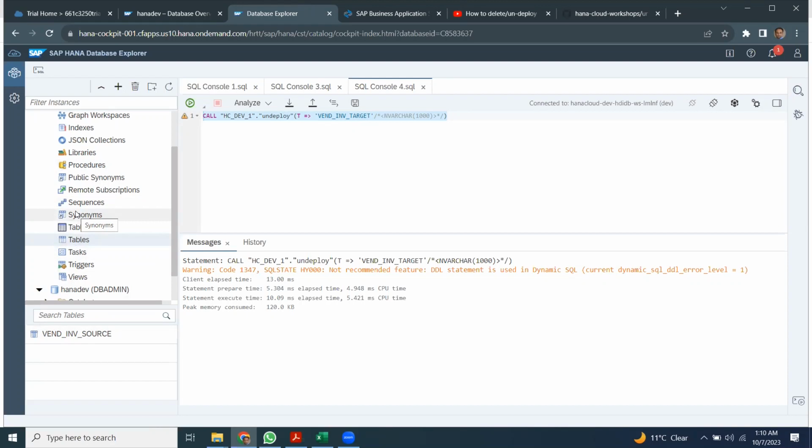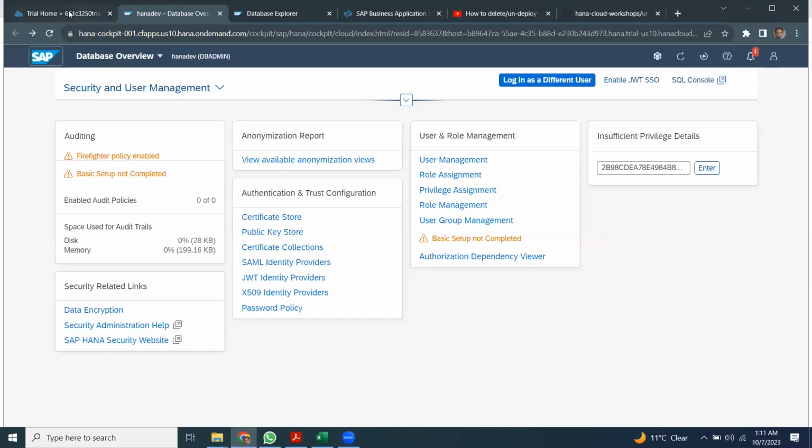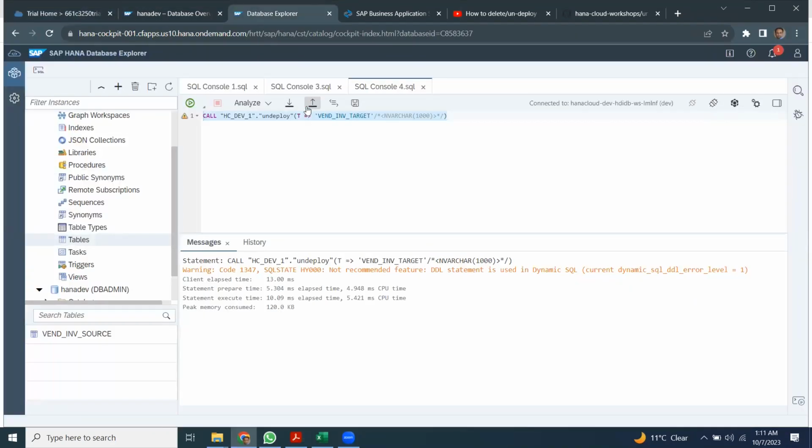So, as I said, it's not the best way to perform the drop. You should always do this as part of a deployment so that you have consistency between your design time and runtime. But in exceptional cases where you want to delete or remove objects that do not have a design time artifact, or objects directly created in the HDI container, this is the way you can do it: by creating a stored procedure that contains the dynamic SQL to perform the drop.